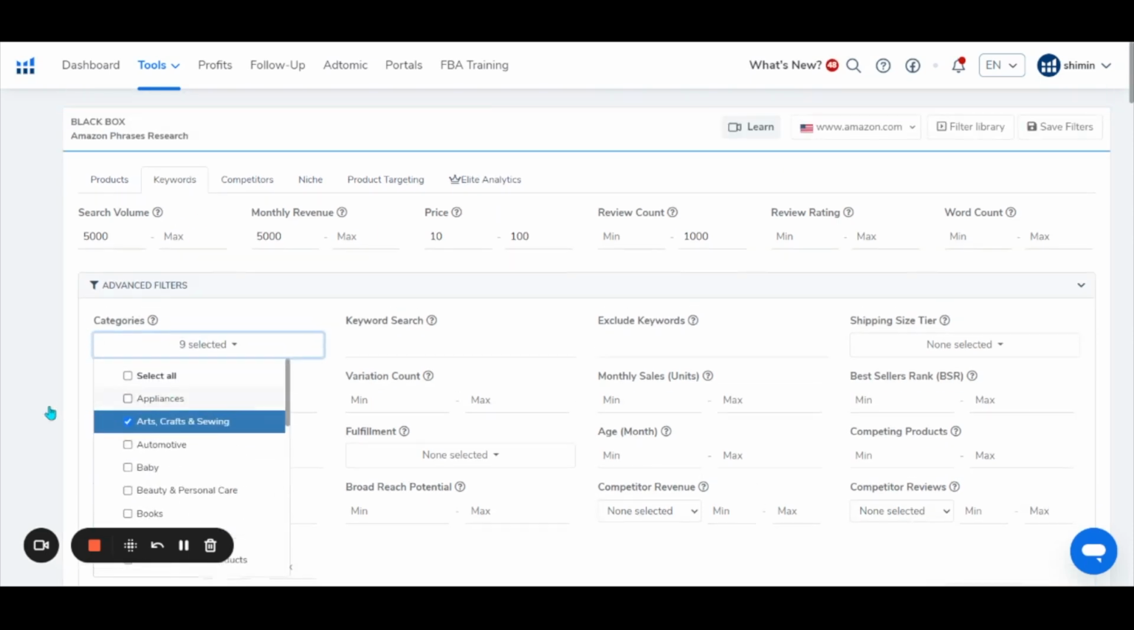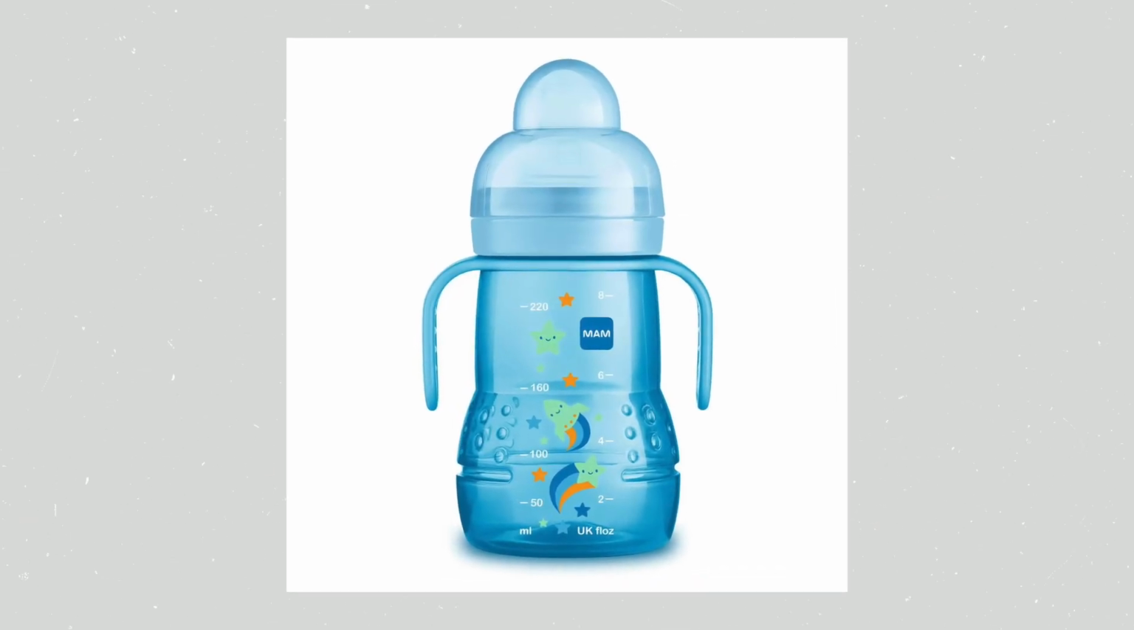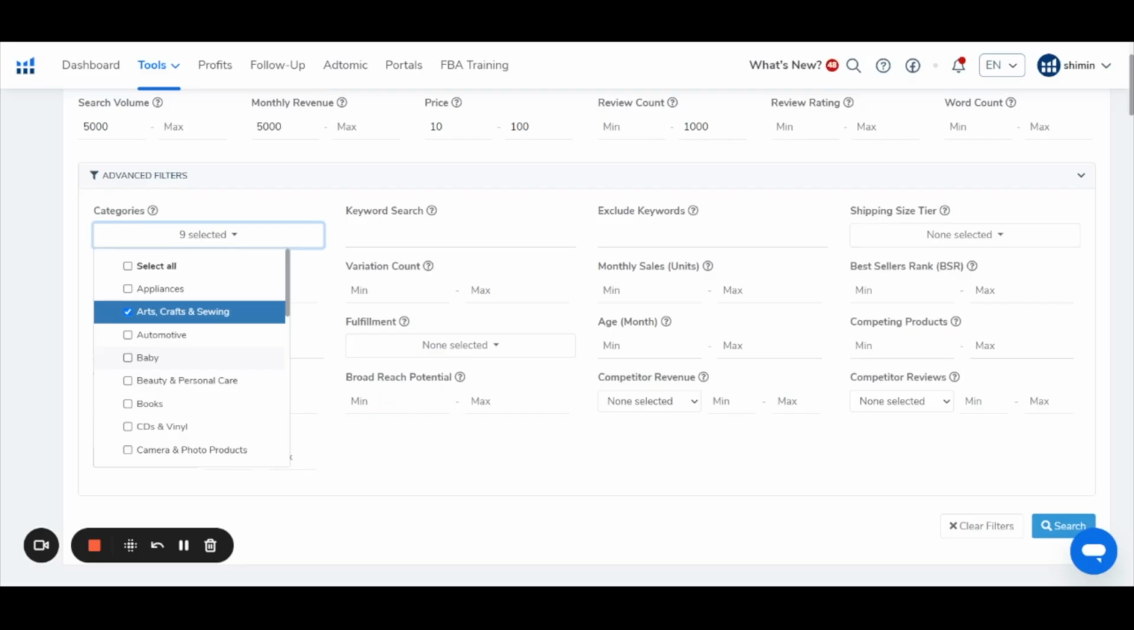Some categories are gated, meaning you need to have paperwork to be able to sell in that category. So for beginners, choose the categories that I'm going to show you here. If the category is gated, like the baby category, for example, let's say you're selling a baby bottle, you have to show Amazon that that product is safe for kids.